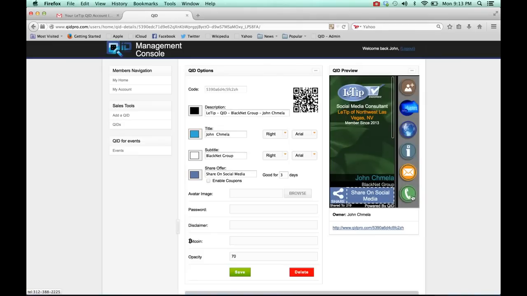So in this video, we're just going to go through and talk about how to customize your QID to get the maximum benefit in the social media education. So a couple of things. This is your unique code for your QID. This is your actual QR code, the same QR code that appears on your QID lanyard. This is the description of your QID, which is something that appears when you share it on social media. That becomes the subject. We'll get into that later. We have a title and a subtitle, which is your name and your company name. You can change the color of that, the alignment of that, and the font of that. Also, you have a share offer with a color that you can change as well.